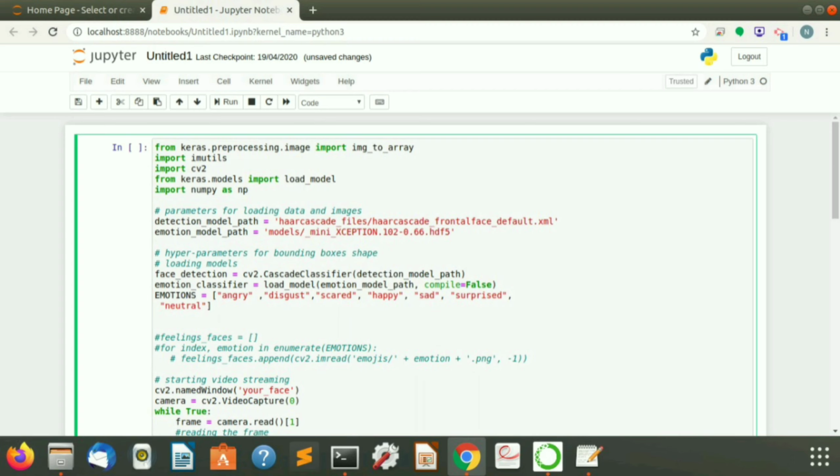First, we will get our images in the form of array. For that, import image to array from keras.processing.image. Then import IMUtils to perform basic image processing functions. Now import CV2. CV2 will be used for video streaming. Then we will load model from keras.models. At last, now import NumPy as NP.